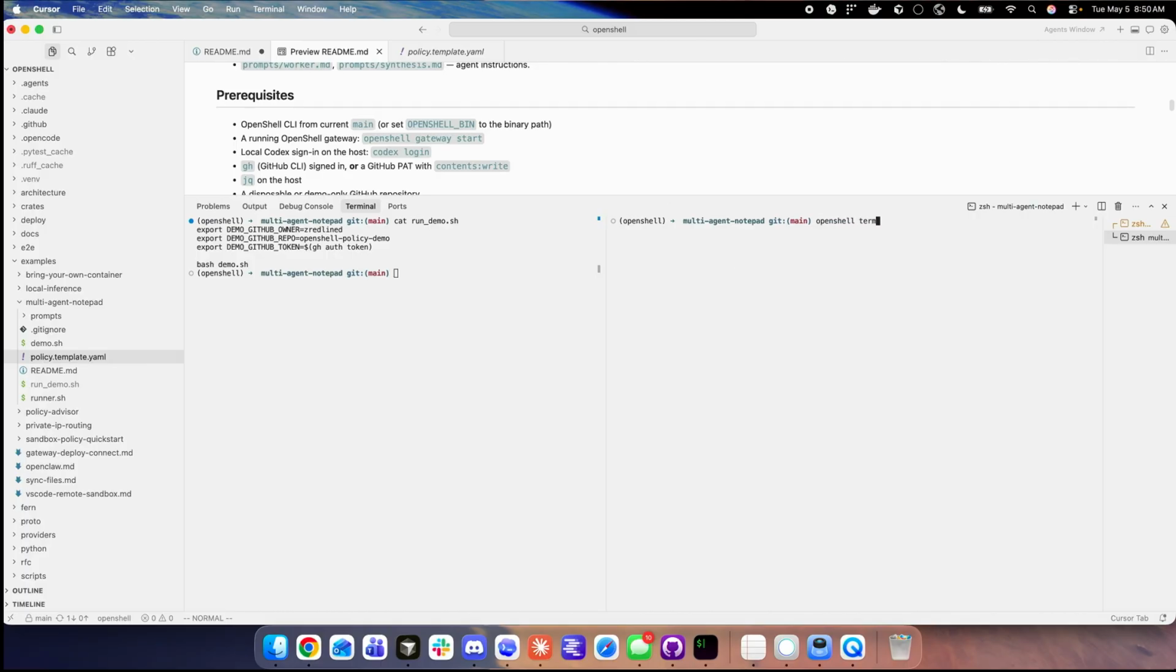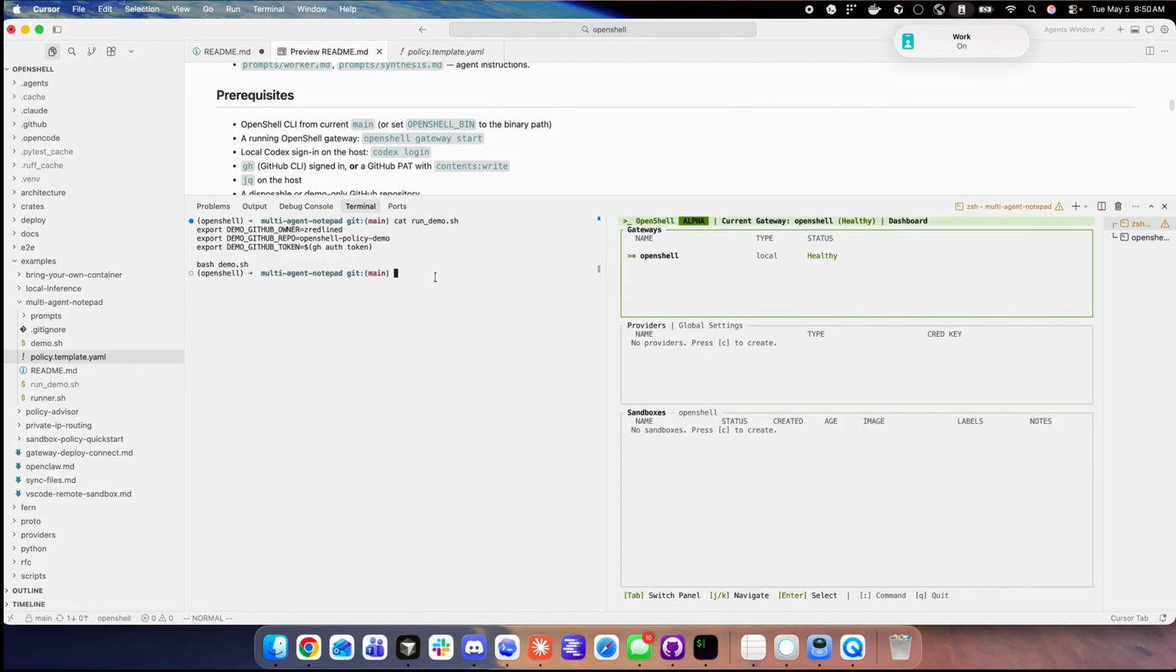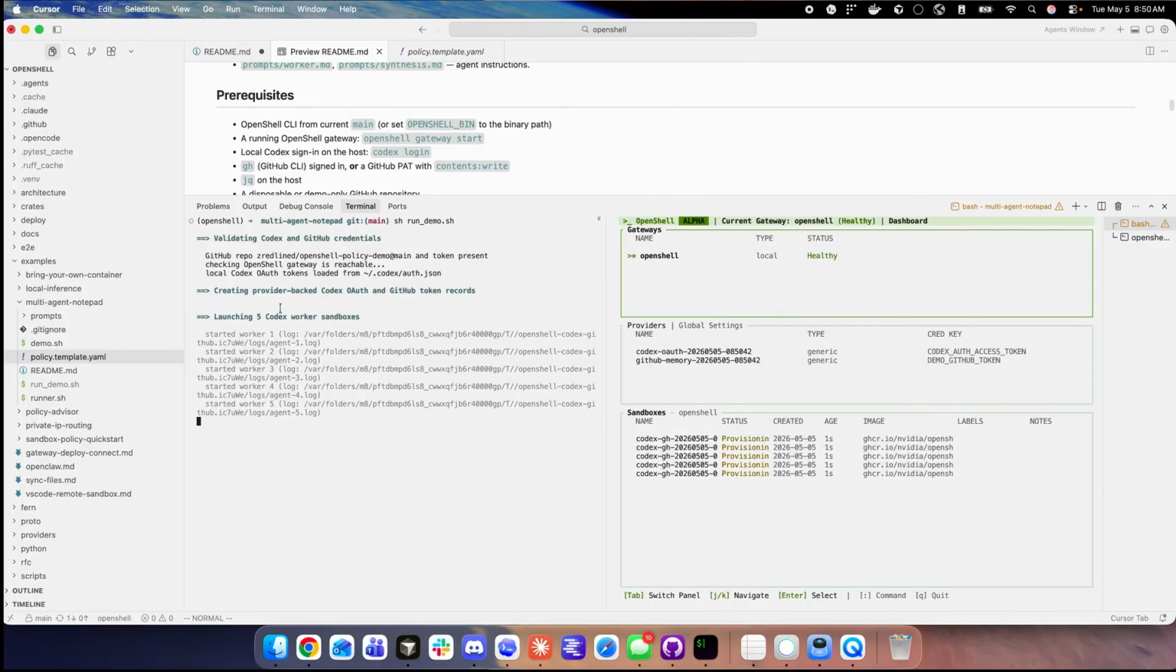So here I'm going to open up a terminal. This is the terminal interface for OpenShell. It's a developer-friendly interface where we can see what's happening. We're running a demo here on the left. What we just did is spin up 5 sandboxes. Each one of them is working on a task. Each has a coding agent inside of it, a Copilot or Codex in this case. You can see here that it's hiding the credentials from the agent.